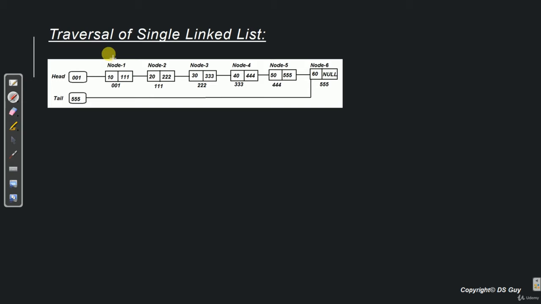So let's say the loop starts from the first node, which is node 1. Then we print value 10. Then we go to the next node, we print value 20. Then we go to next node, we print 30. We go to next node, print 40. Next node, print 50. And finally the last node, print 60. And with that we terminate the loop. Fine. Now let's see how the algorithm looks like.